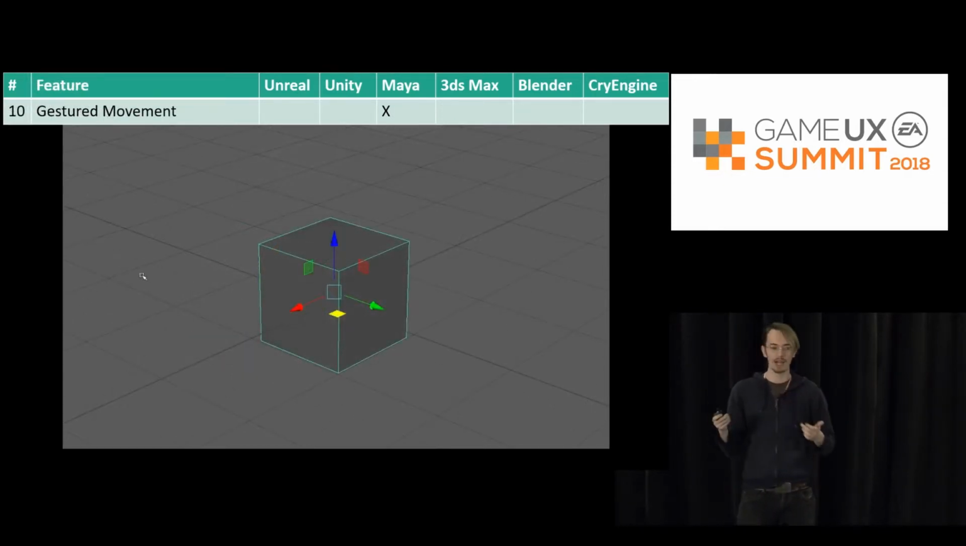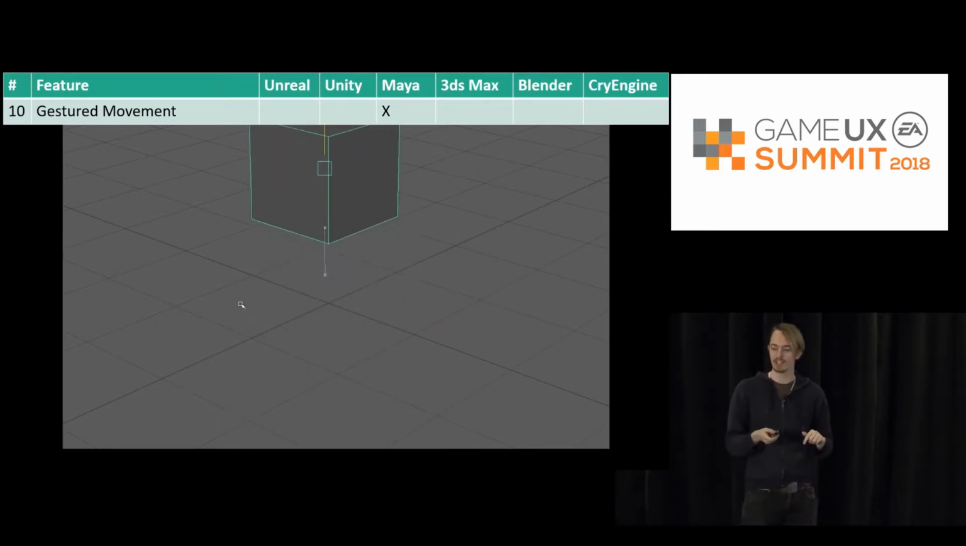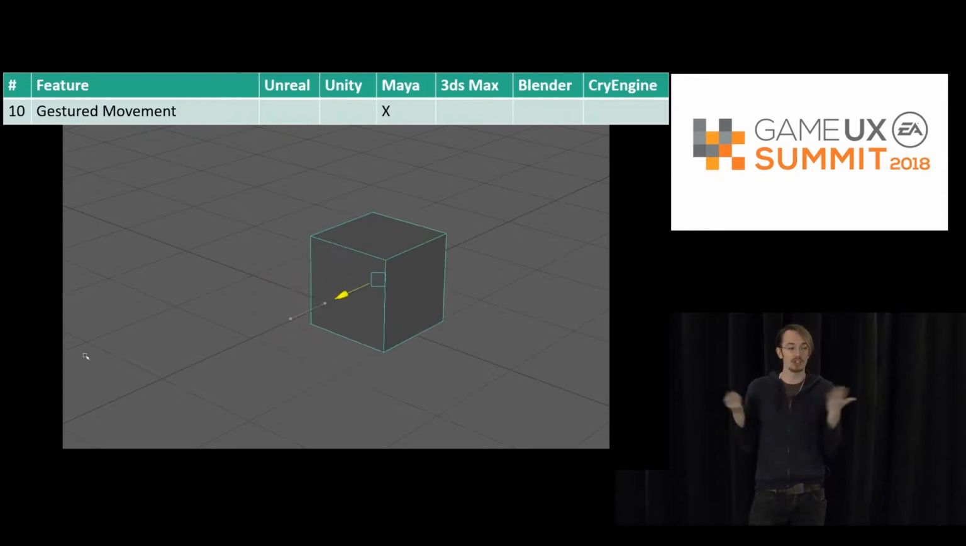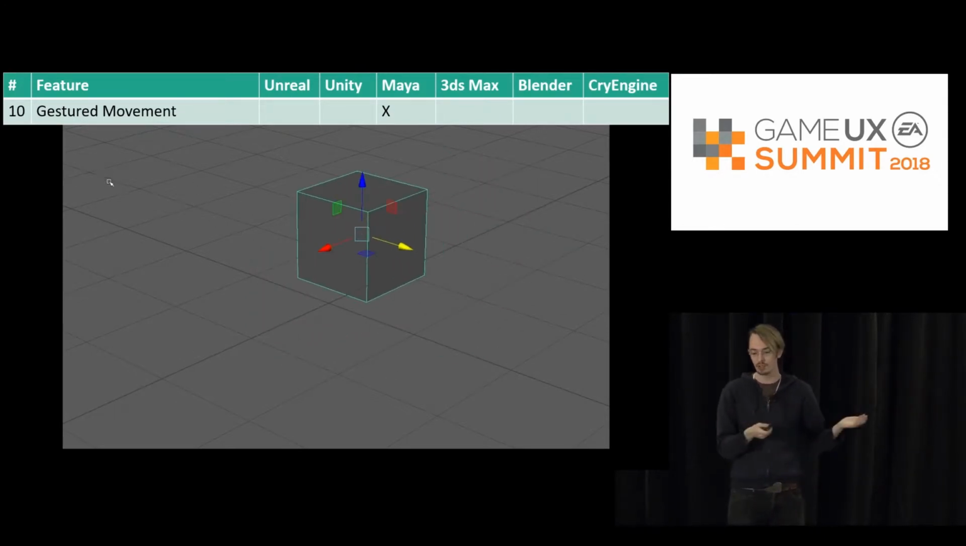Gestured movement, something that Maya has, which I think is really cool. If you hold Shift and the middle mouse button and drag, you can move an object without touching the gizmo. So you can move something off screen, or move something from off screen into the screen, just by using Shift and the middle mouse button. This could be super useful, like the Phillips effect here, when you're editing a lot of hard or impossible to grab geometry.